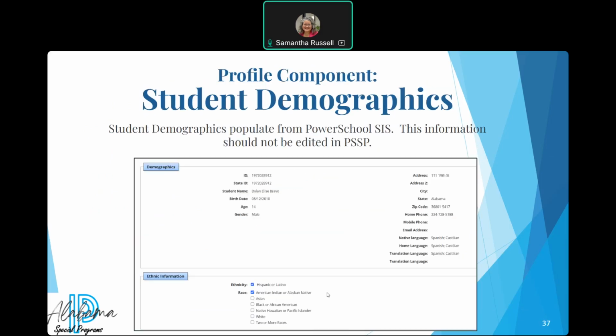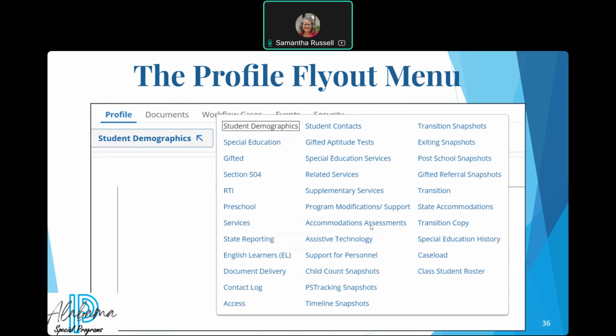All right, I'm going to go back to the profile flyout menu. If you do not have access to special education information, then many of these will go away. This will go away. State reporting probably will go away, or most of it. Accommodations, modifications, all of these are special education related profiles. But the ones that EL learners will need would be this English learners and then state accommodations. Those are the two profiles that you will be most interested in.